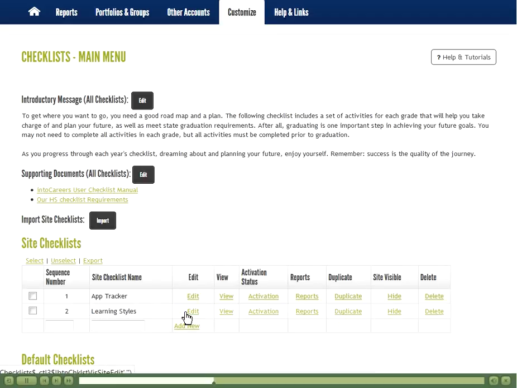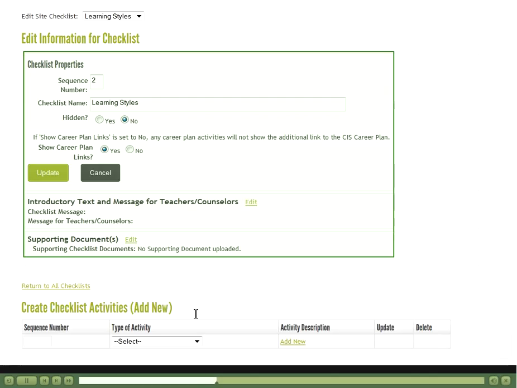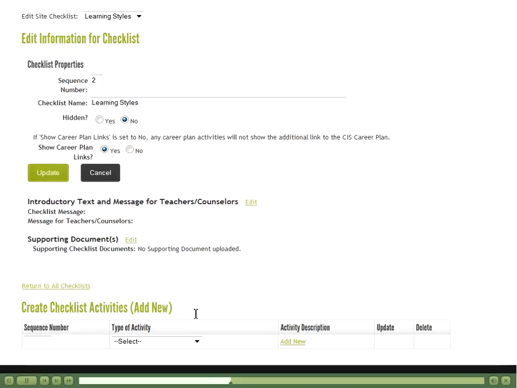To create the list of activities associated with this checklist, we click Edit. At the top of the page, we see the editable checklist properties, which we can update. We also see that we can create an introductory message for students and educators, as well as add supporting documents specific to this checklist. We won't do these activities as we have demonstrated them earlier.